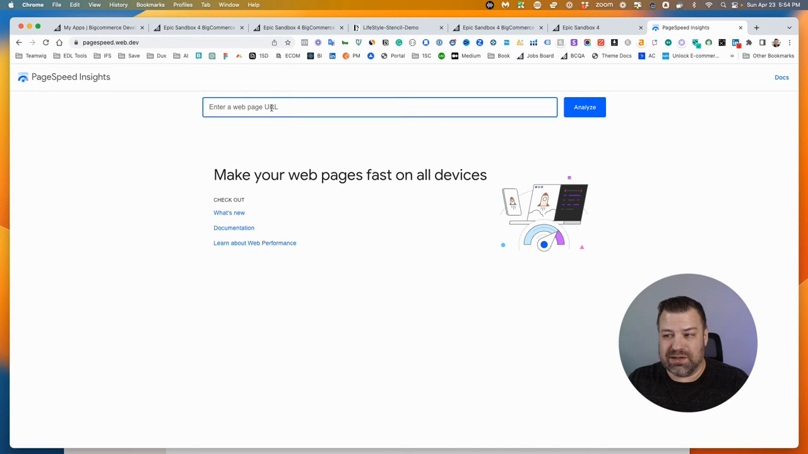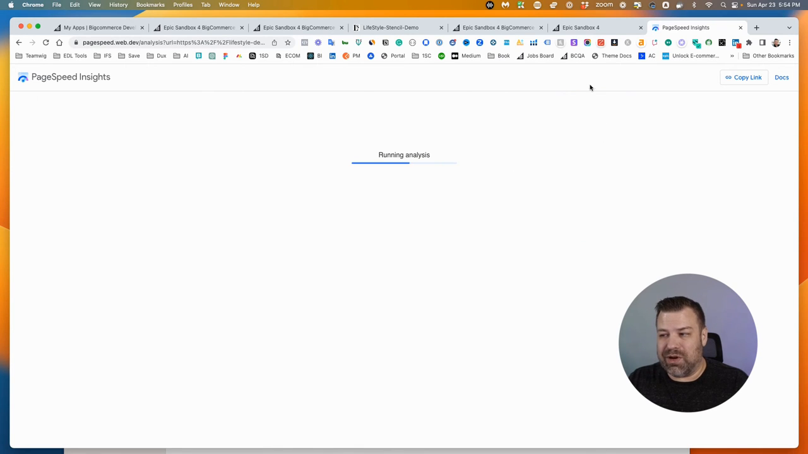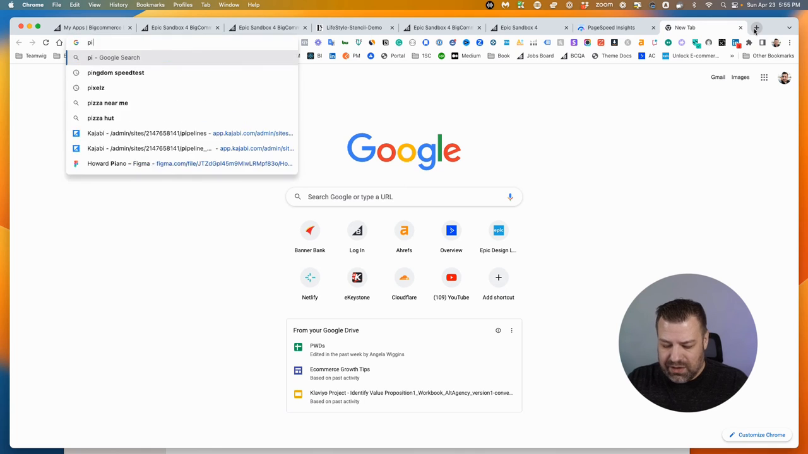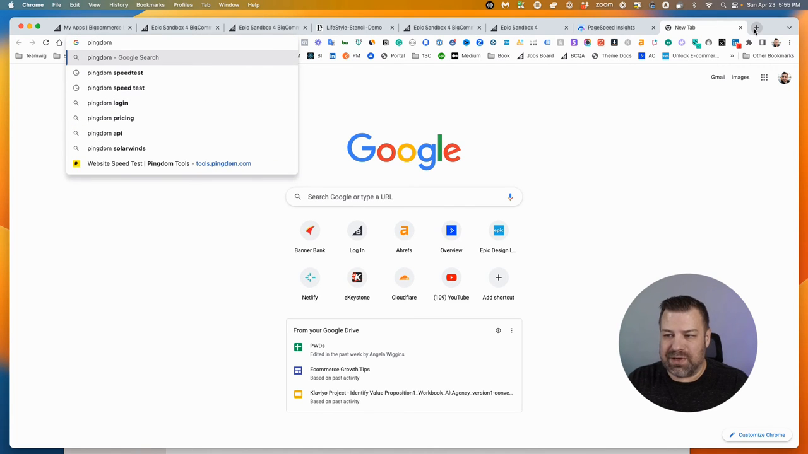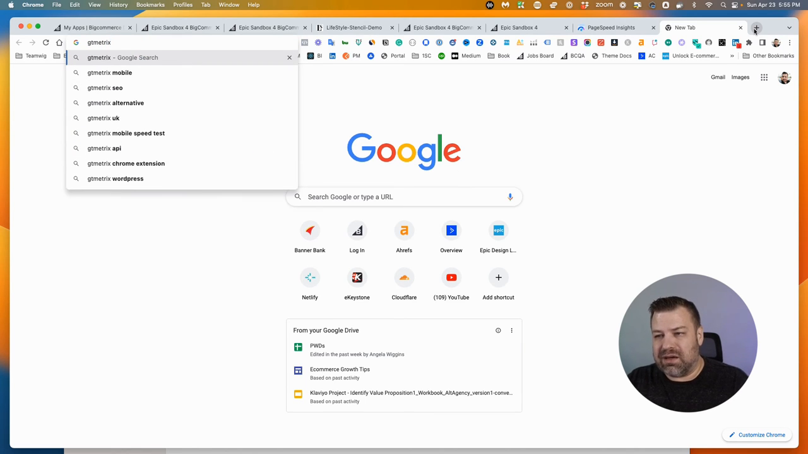PageSpeed.web.dev, which is PageSpeed Insights. This is a tester tool that Google puts out so that you can measure the performance of a website. And I would suggest running their demo URL through PageSpeed Insights. Maybe look at Pingdom speed test. Maybe look at GTmetrix and test the theme out that you're thinking about starting with. And I would also suggest comparing the performance of it to the performance of BigCommerce's flagship theme, Cornerstone.